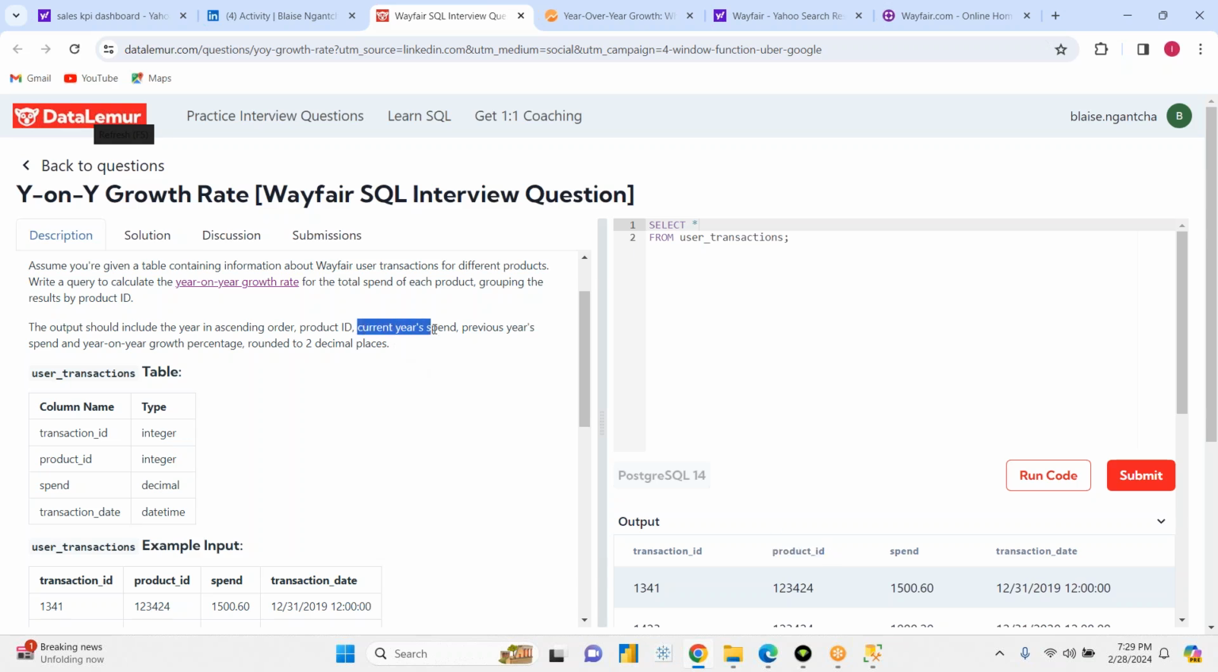Show the current year's spend. It is basically this one, right? That's the current of the years you've extracted. That's what they call the current. So what you're going to investigate now will be the previous, this one. And that's where we use the lag function. Remember, previous means you're going backwards. You use the lag function to fetch this column.